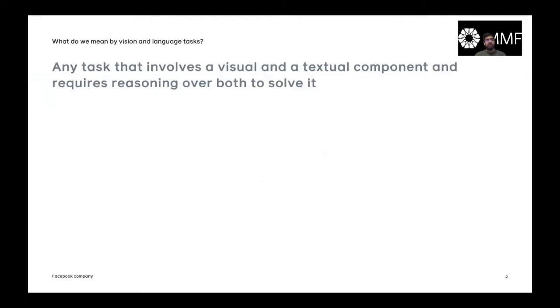So let's talk about what we mean by a vision and language task here in the context of MMF. A simple definition would be any task that involves a visual and textual component and requires reasoning to solve it. These tasks can't be solved by vision alone or by text alone. You need both of them to answer them.